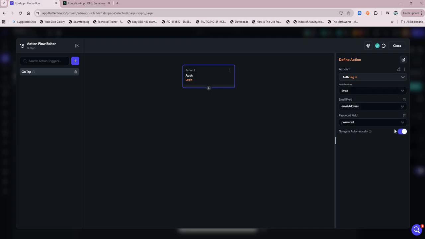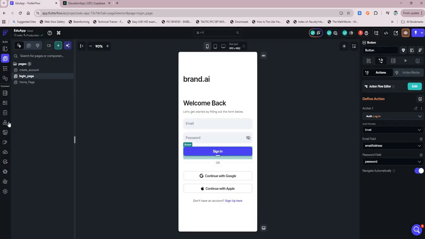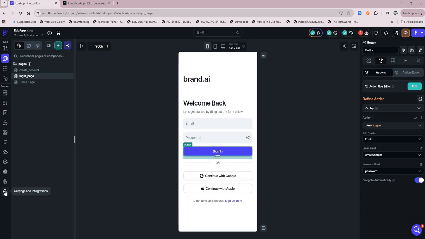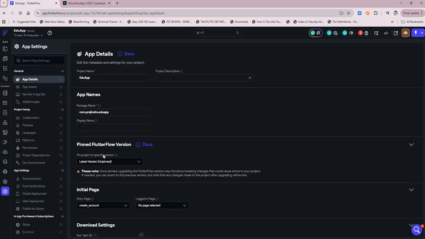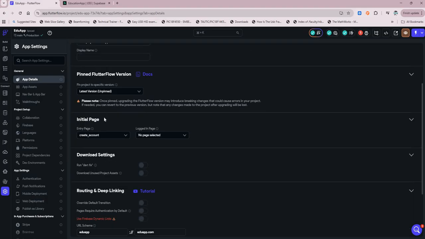Oh okay, navigate automatically is on, but why is it showing error? Let's go back to the settings and integration. Under the app details, under the initial page, of course the create account will be the initial page. The logged in page currently has no page selected, so we want to select the home page. Now you should clear off the error. Yes, now we are clear of error.